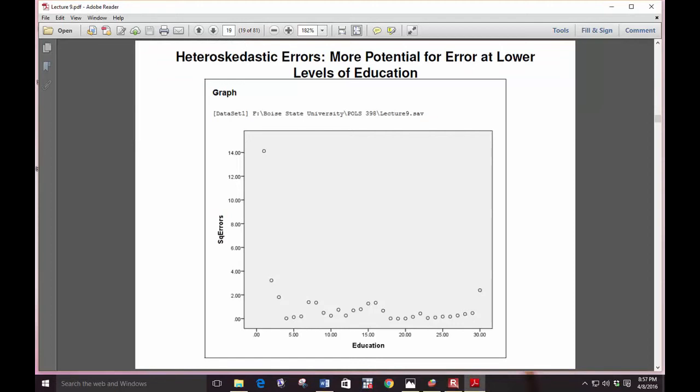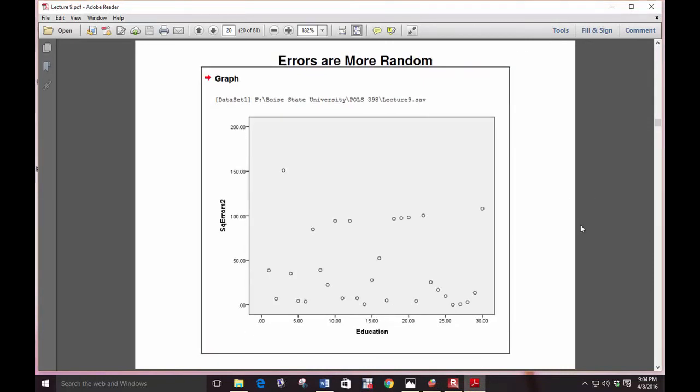As you can see from this graph of the original regression model with education as the only independent variable, the errors across education are not random. The errors are larger at lower levels of education and they follow a cyclical pattern. This is a graph of the errors from the new model. As you can see, these errors are a little better. Education is not correlated with the errors. With one exception, these squared errors are evenly distributed between 0 and 100 across all values of education.